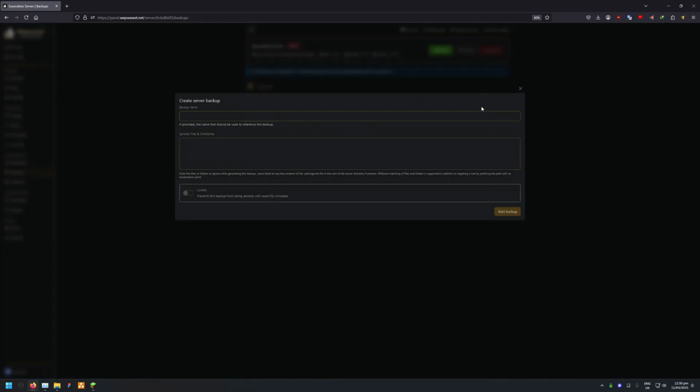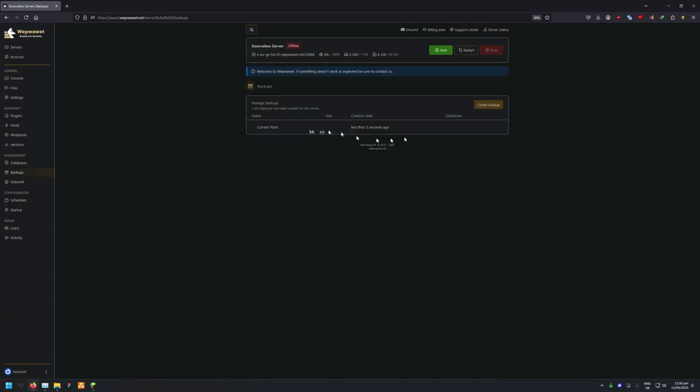I would also create a locked backup. This is in the event that the backup system overwrites something you don't want, and therefore you have a restore point. And there you go, you've got a full backup system enabled.